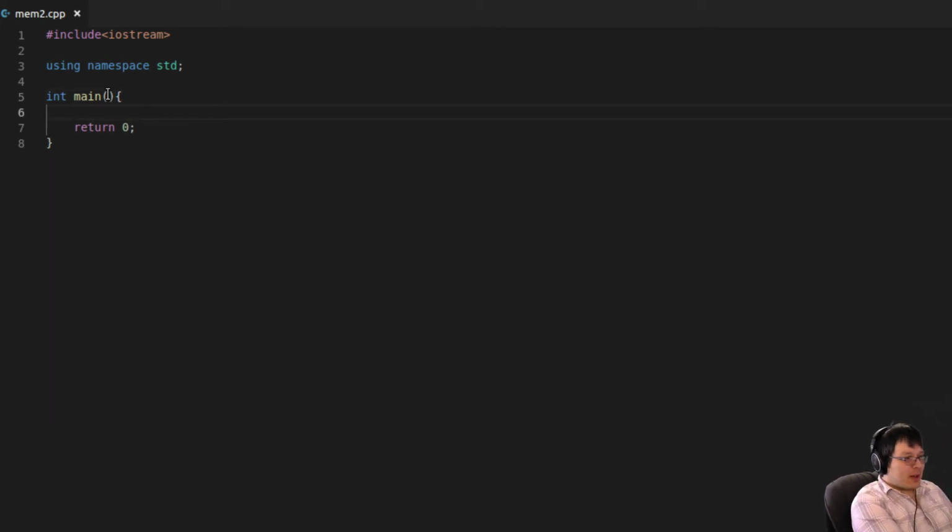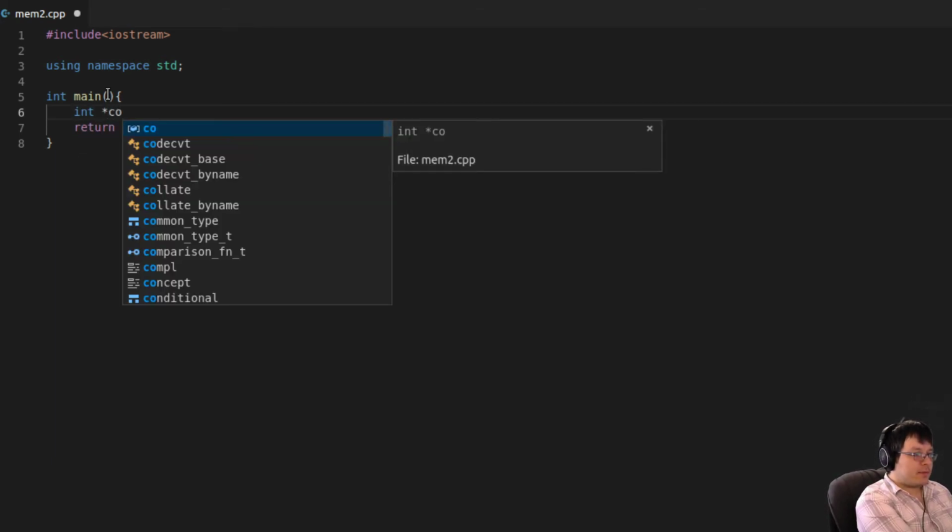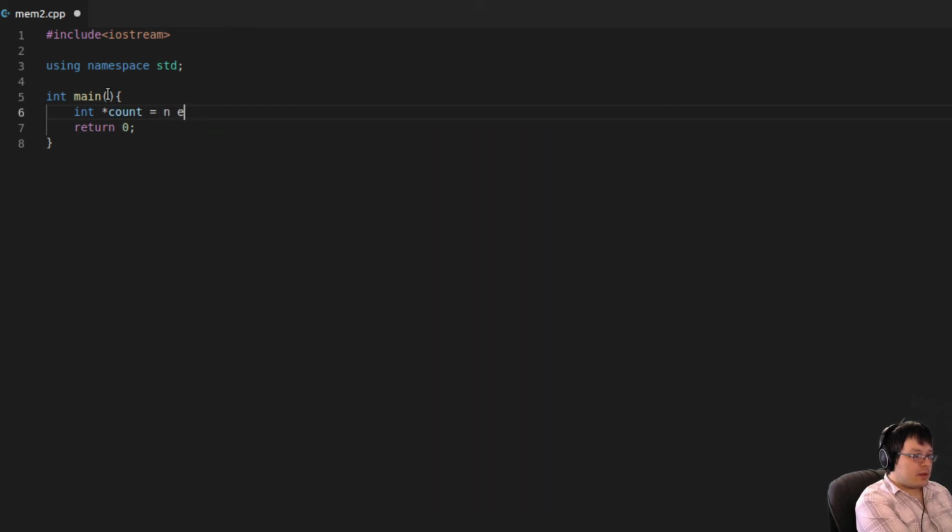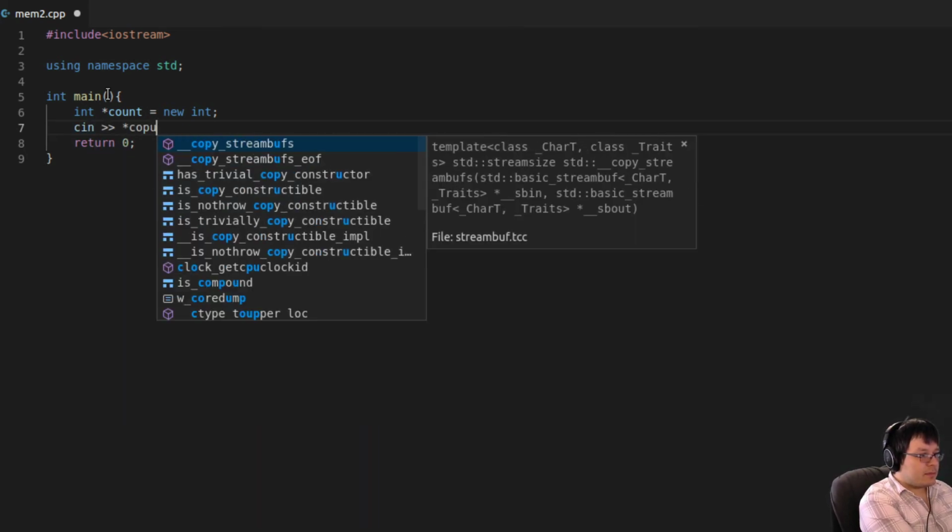Okay, so let's go ahead and create a dynamically allocated array that the user is going to read in. And we're going to go hardcore into the dynamic stuff. So we're going to make a pointer called count. That's going to be an integer. Now, this doesn't really have to be dynamic, but we're going to make it dynamic because we can. And then we're going to read into that count from the user.